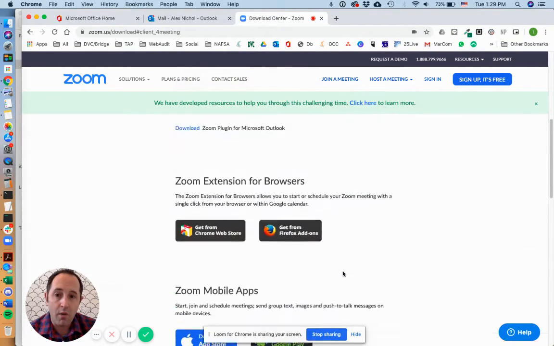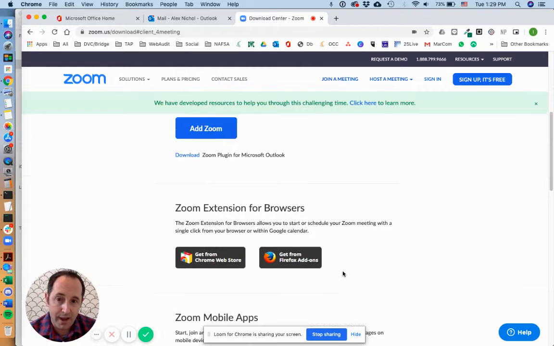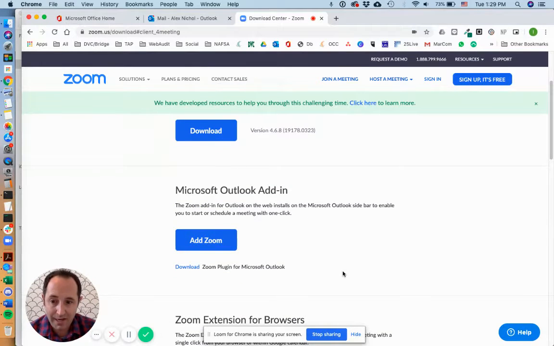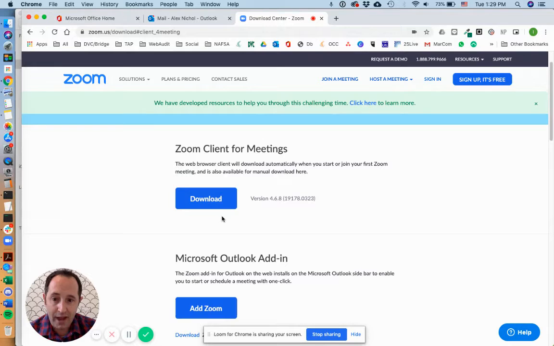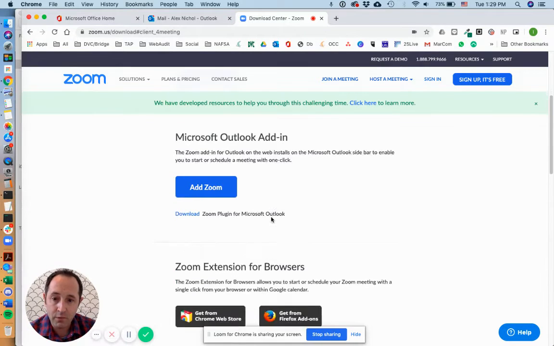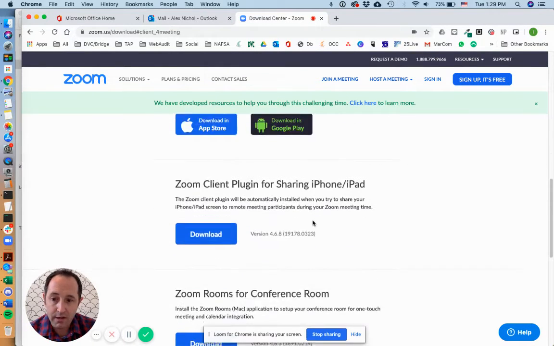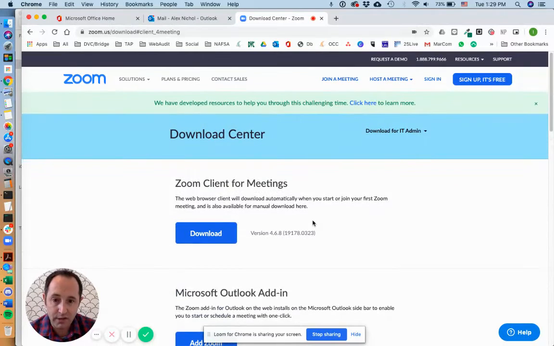Since I have already installed the Zoom app, I'm not going to do that step, but what you would do is you would click Download Zoom for the appropriate type of device that you're using, and you would install it as you normally do for any program. Now I'm going to show you what it's like to sign in.